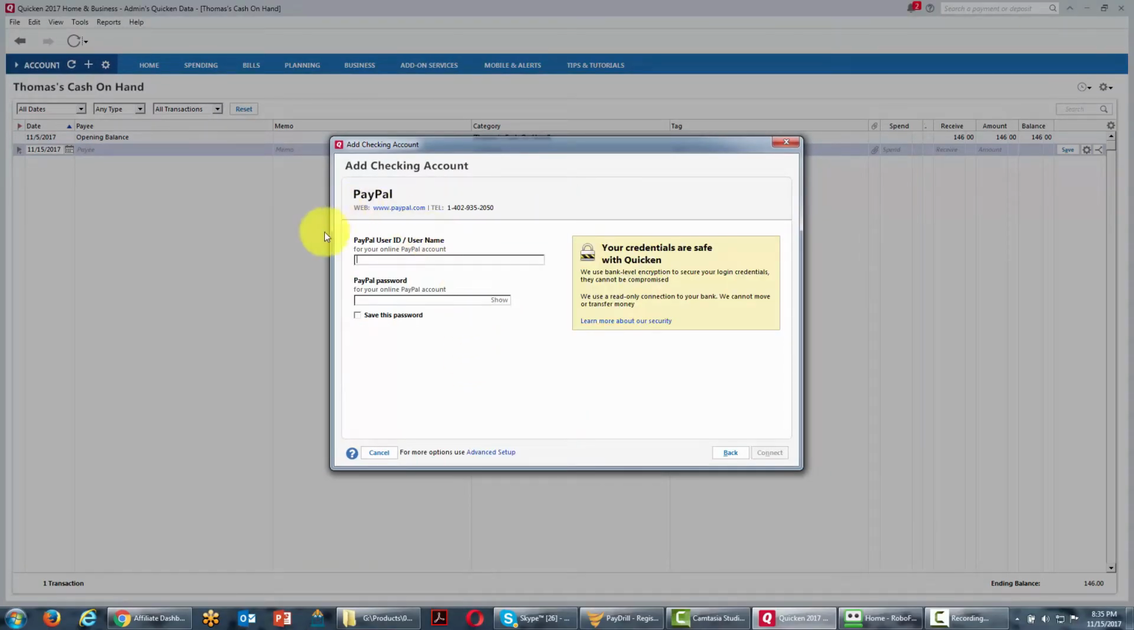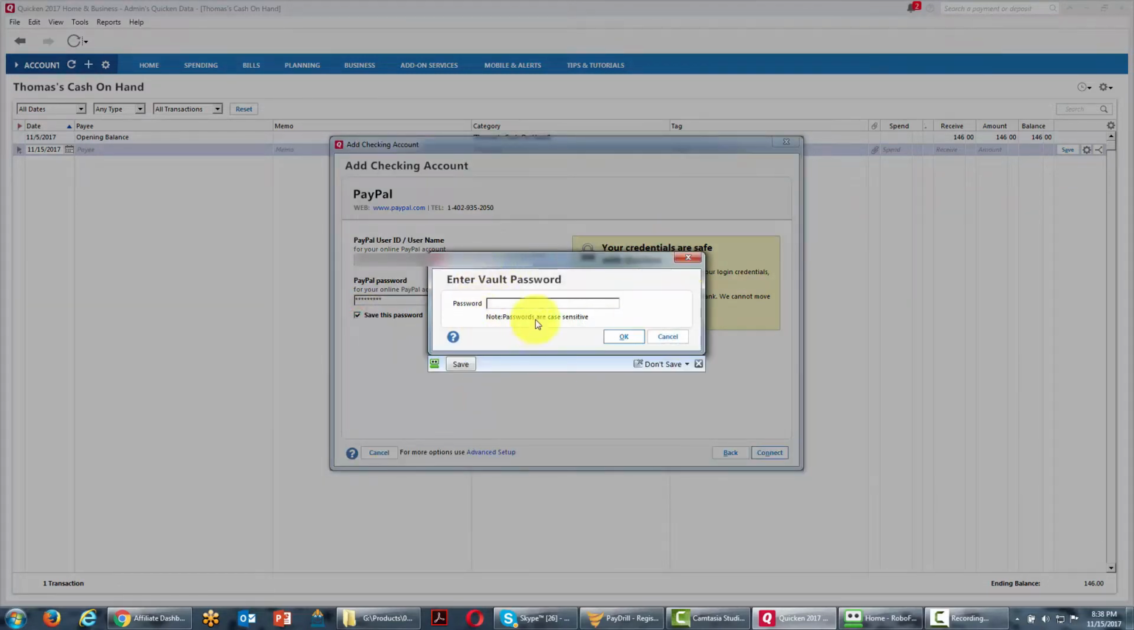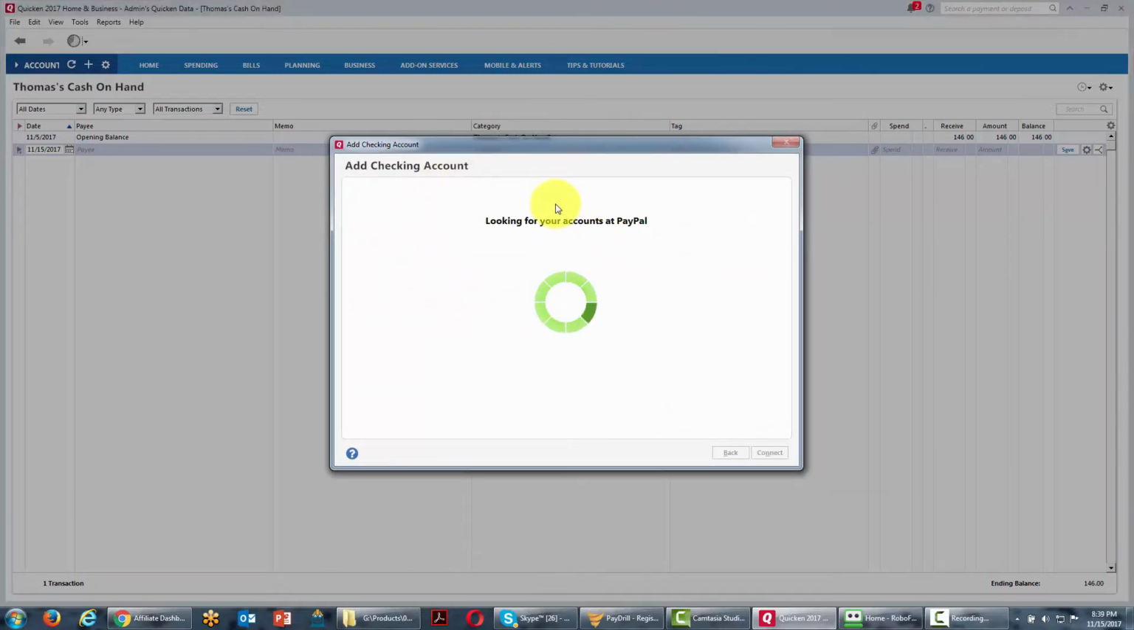Quicken will then ask you for the name that you normally use to log into PayPal, as well as the password, and then you'll want to save this inside of Quicken. So you can go ahead and write in your login and password for PayPal. Once you've done that, you can click Save this password. You'll then be required to enter your Vault password, and then once you do that, you will click the Connect button.